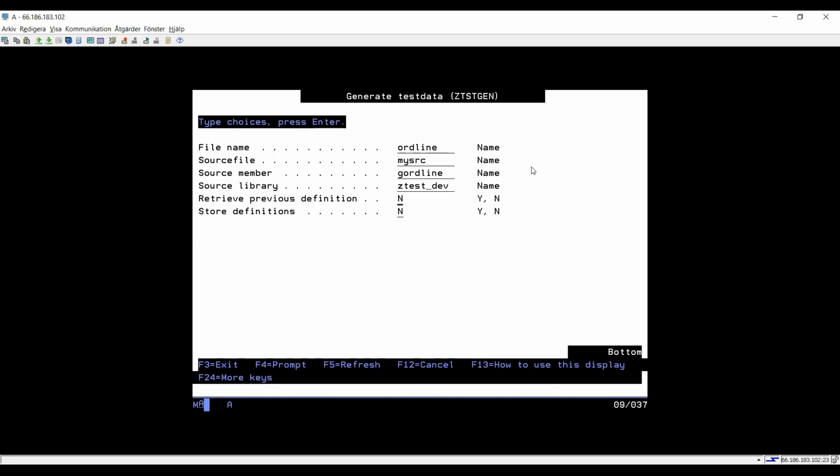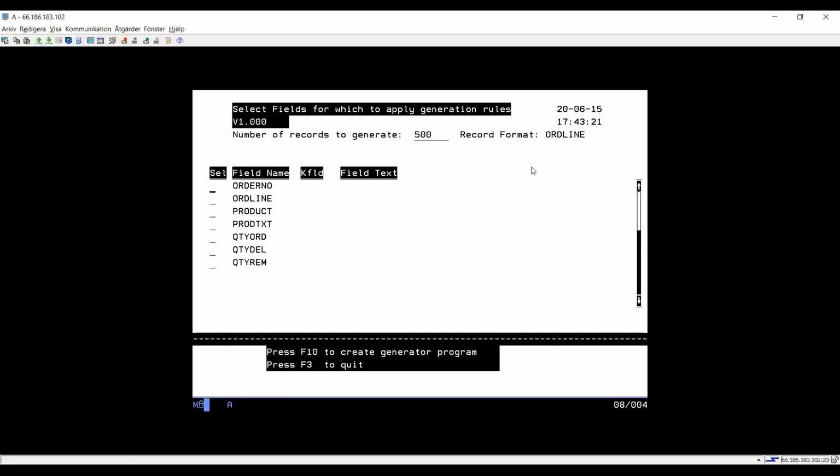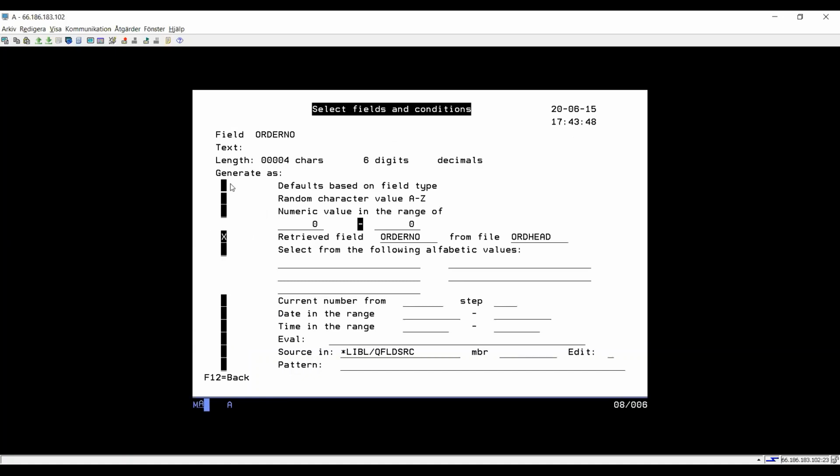I can start with a blank slate and enter everything anew, but in this case I want to use stuff I've used before, so I'm retrieving previous definitions for that file. I want 500 order lines. That should be enough so that there are lines for every order. And I will enter specific X for all of the fields. If I skip a field, that field will be generated with the default value of zeros or blanks, depending on whether it's character or not. So numerics will be 0 and character fields will be blanks. I don't want that.